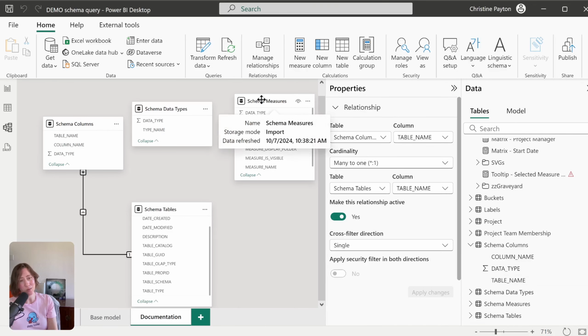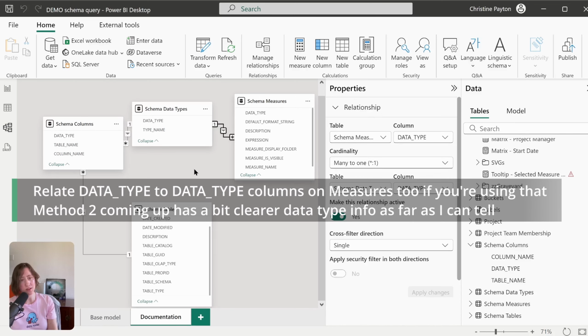I didn't take table name for the measures because all of my measures live in one table. They're not in the data tables where the data is at. If you wanted to, you could also relate tables to measures. Now that you've got your relationships in here, you can drop these things into table visuals or whatever kind of visual you want to show people information about your model.